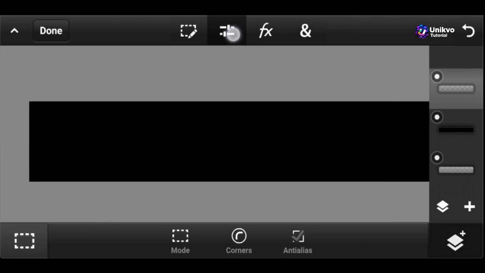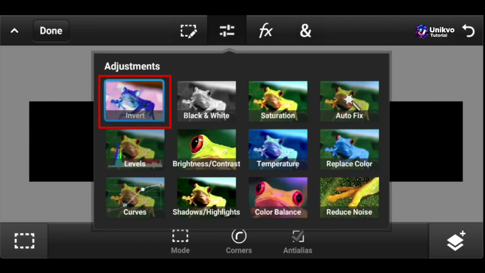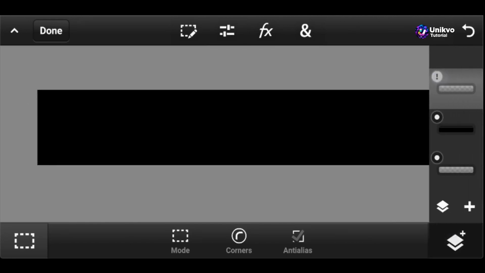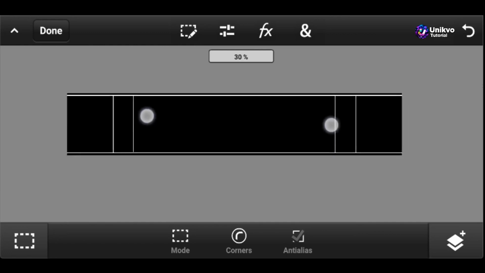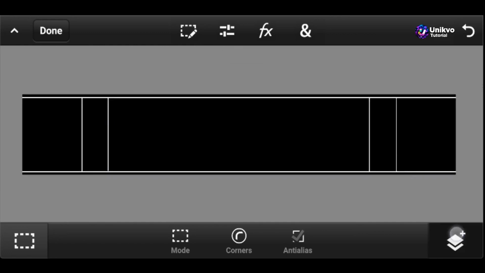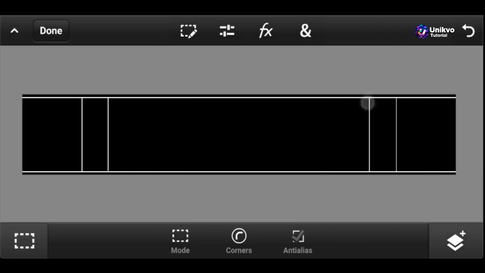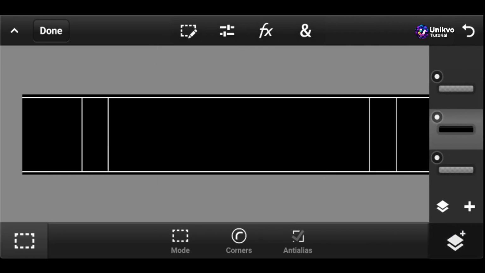You can click on this adjustment button right here, and then you can click invert. Okay, now we can see the border that we're gonna use, and then yes, we can add another image now. So we will add some character image, and yes, the step is still the same.